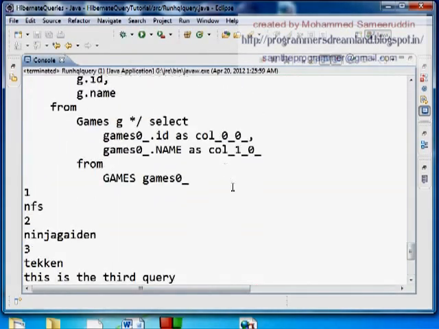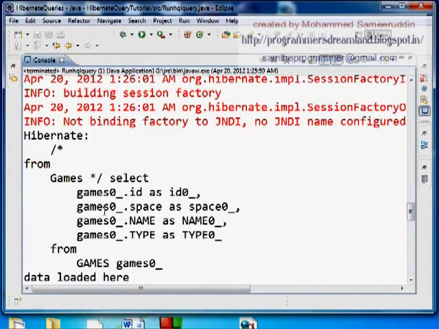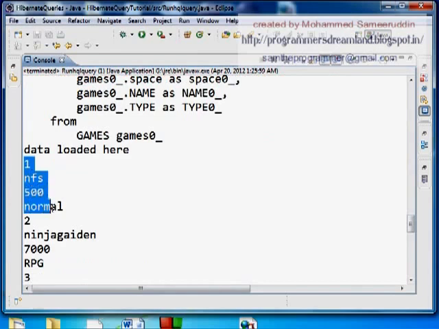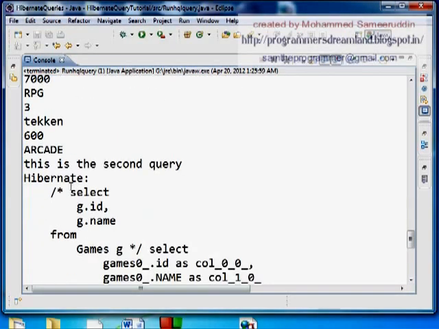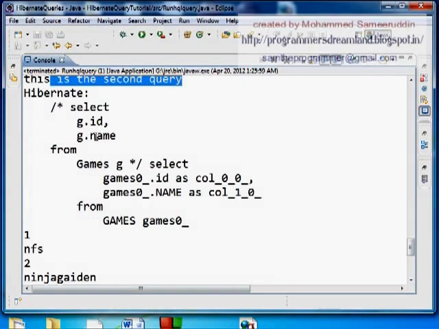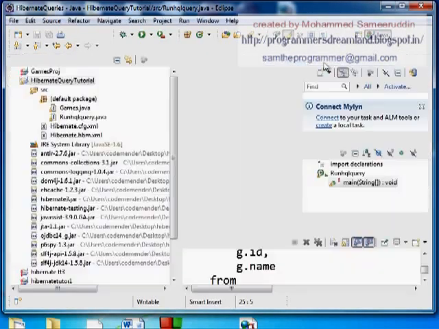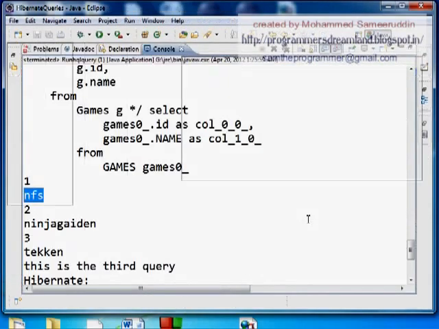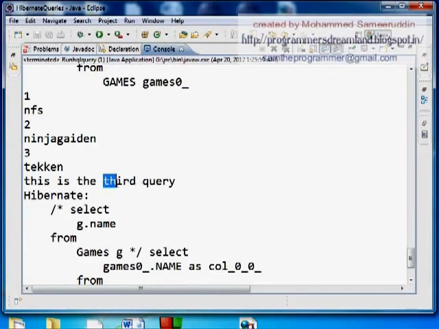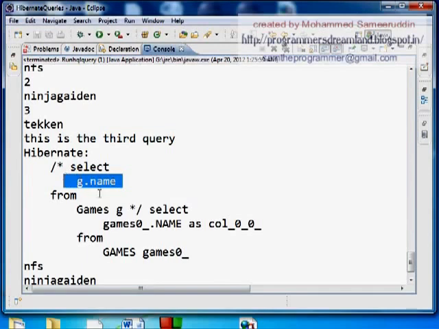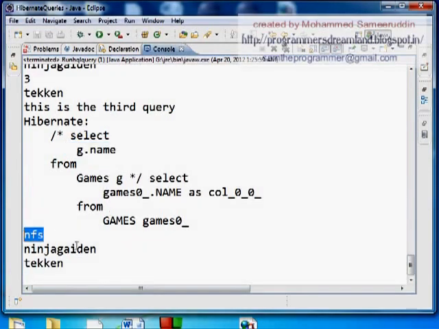See, the first query loaded everything and displayed everything, that is 4 columns: ID, name, space and type. And this is the second query, and in the second query I'm only loading ID and name, and so I got ID and name. And this is the third query where I just loaded my name, select name, and it just has the names.